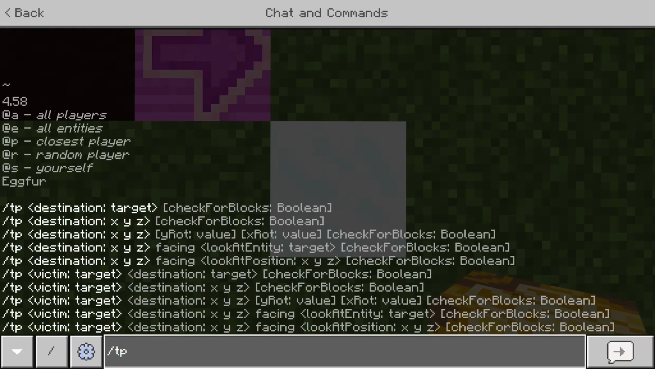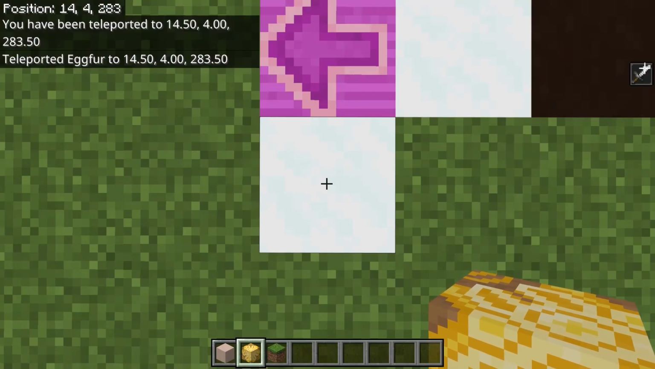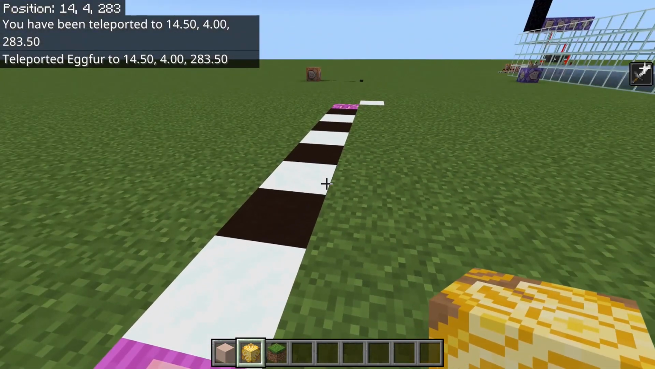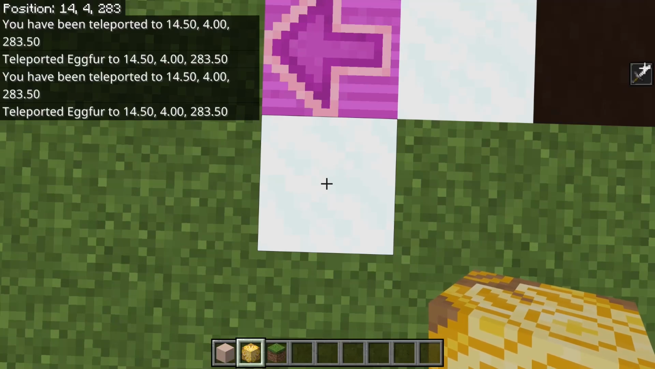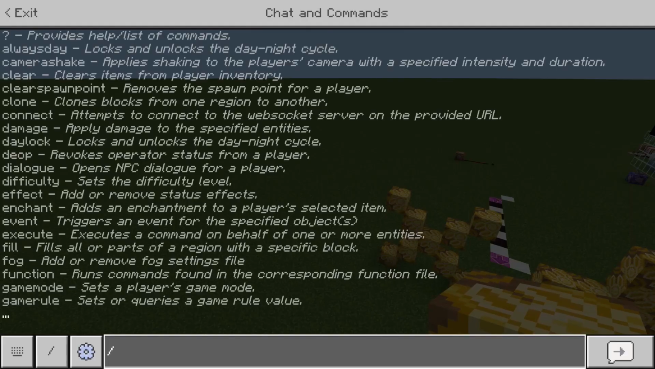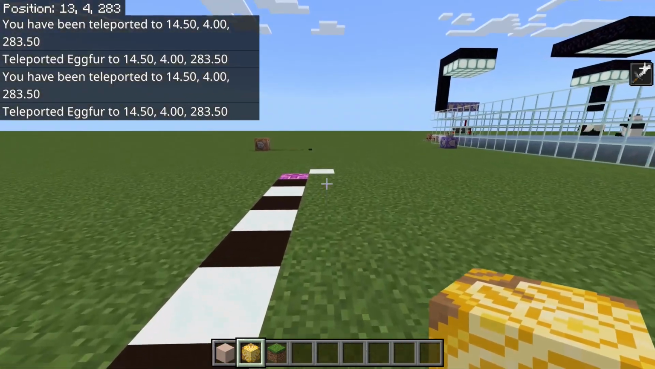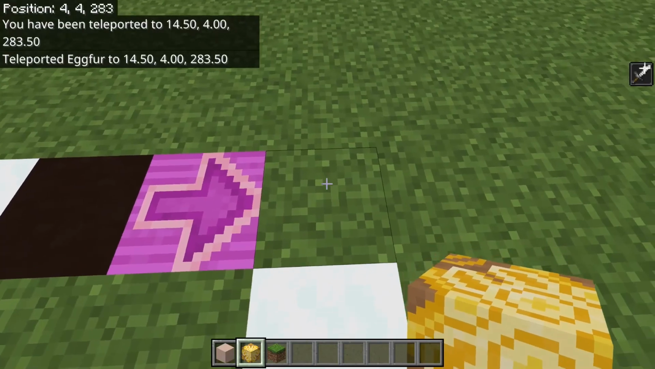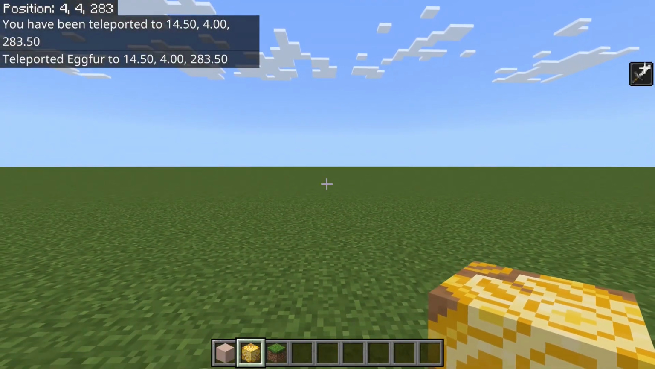So /tp egfur 14, 4, 2, 8, 3. And I hit enter and I end up on that block. Perfect. And of course, if I run that again, it doesn't do anything different to me. I can run it from wherever I want in the world, and I end up on that same block. Okay, that's specific coordinates. Now, what about if I want to use relative coordinates?